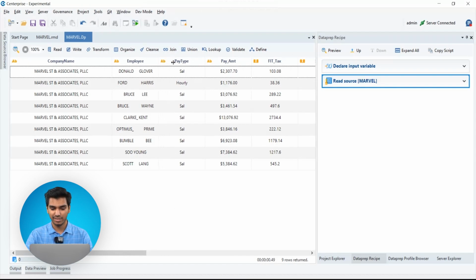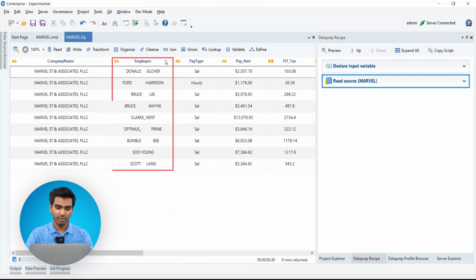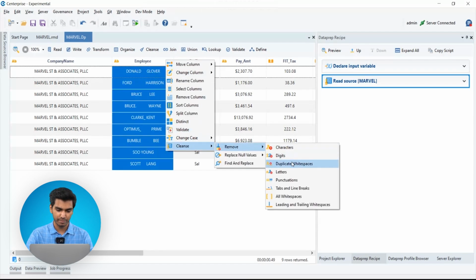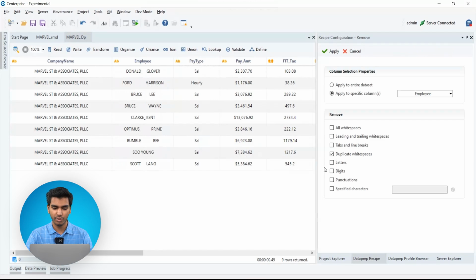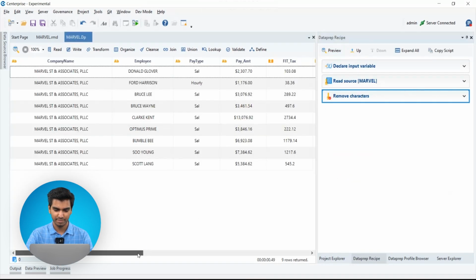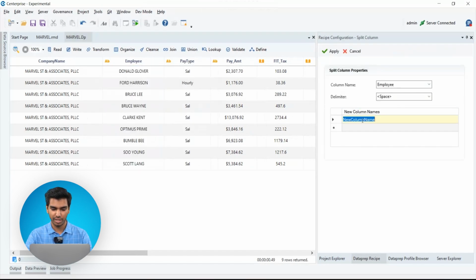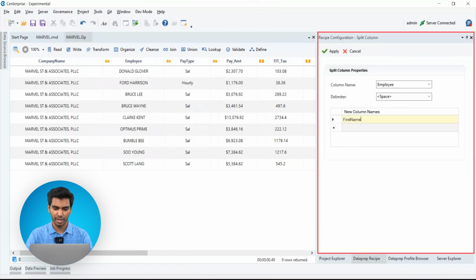Now, let us cleanse this data. In the employee column, there are leading, trailing, and duplicate white spaces in the names, some of which contain punctuations. These can be removed by using the Remove Characters recipe action. Next, we would like to split the employee column into the first and last name. So let's use the Split Column recipe action to achieve that.